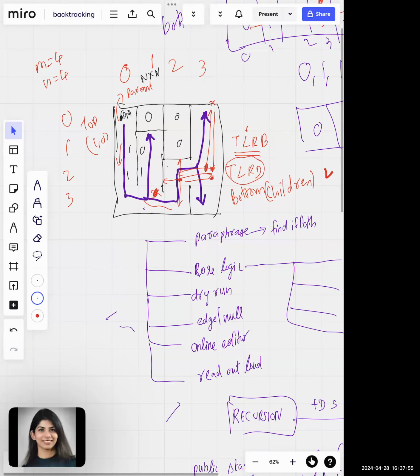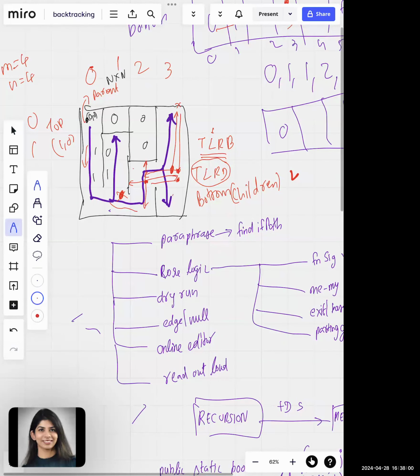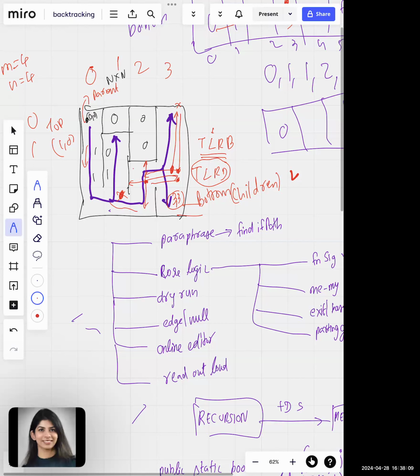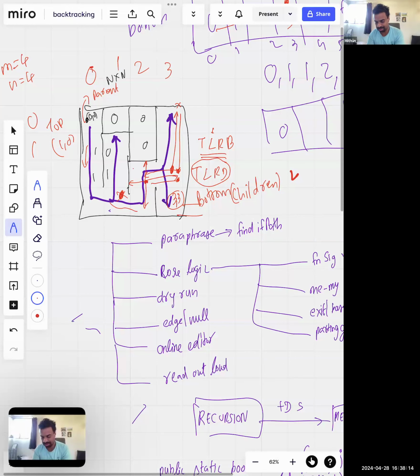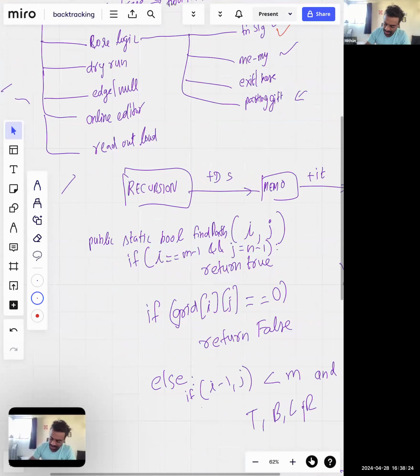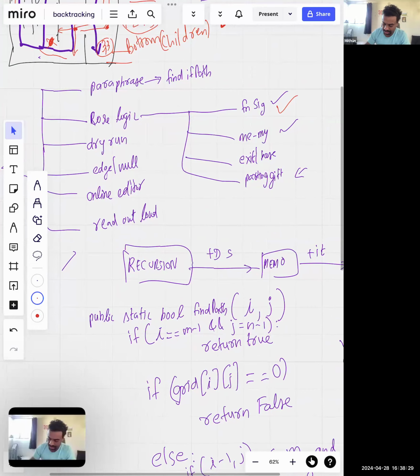I was just thinking, what if the last block, m minus 1 and n minus 1, is blocked? What if that is 0? Yeah, what if that is 0? But my question is, you would not have even come there if that is 0, right? Okay. So here what you've done is correct. If you have reached the last cell, you're done. You just return true.